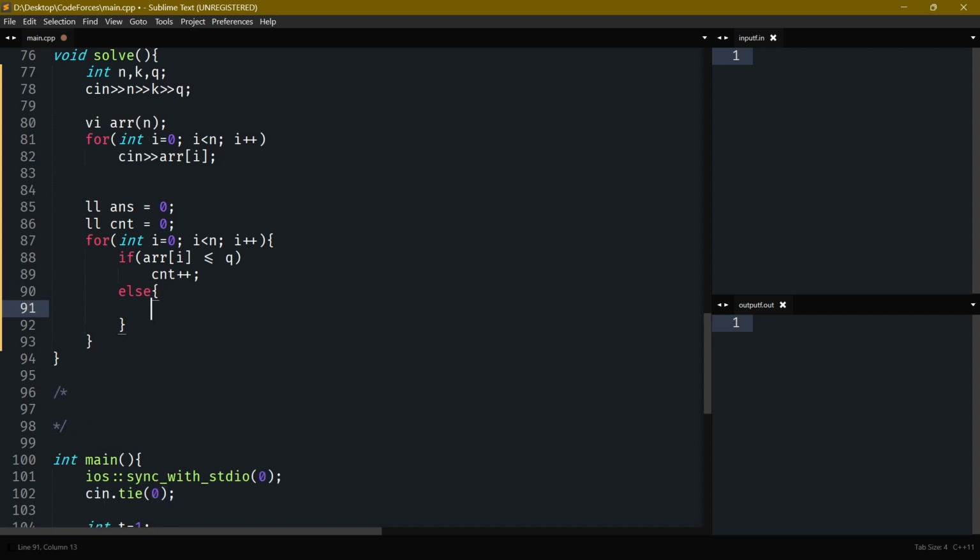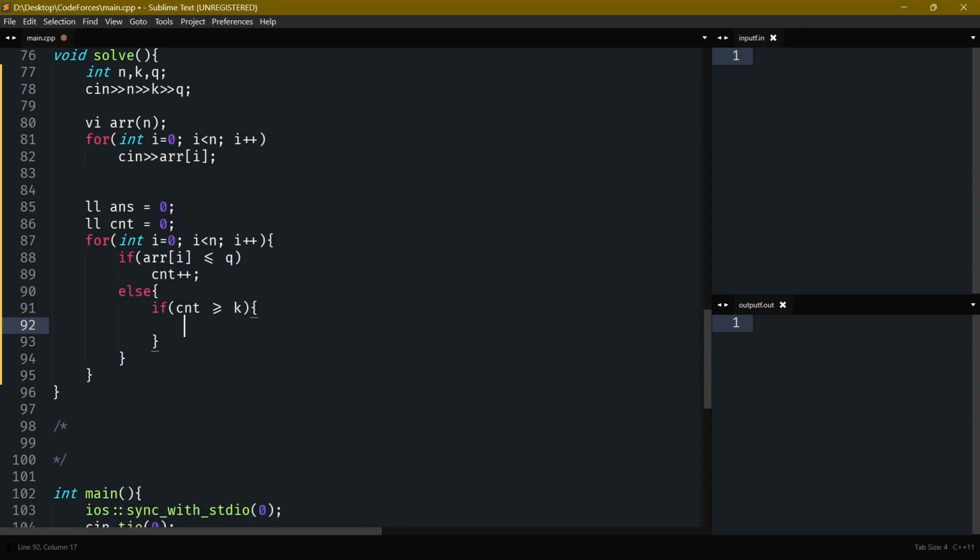Else, what? Now we have found a breakage. Now we have a subarray in which all the values are less than or equal to q. Now if the count is greater than or equal to k, then this is helpful to us. Otherwise it's not helpful to us, frankly. So if it is greater than or equal to k, it is helpful to us. Otherwise, the count will be 0. It makes no sense to us, right?